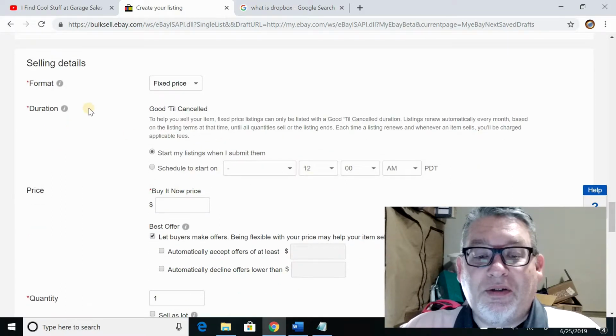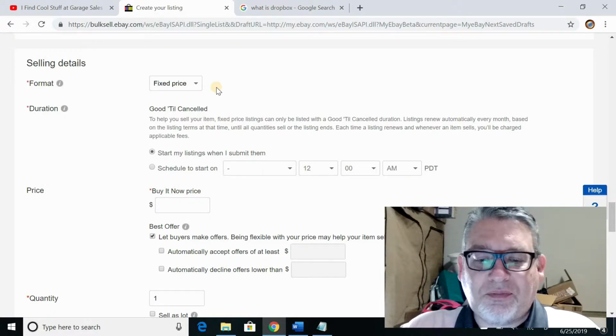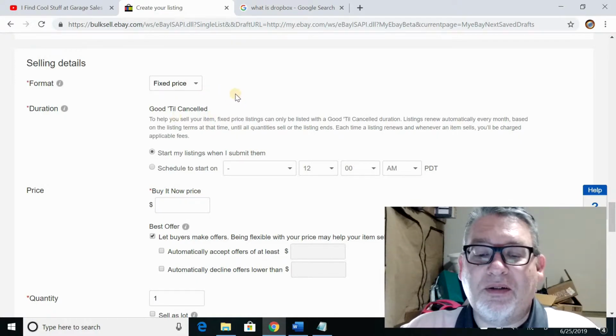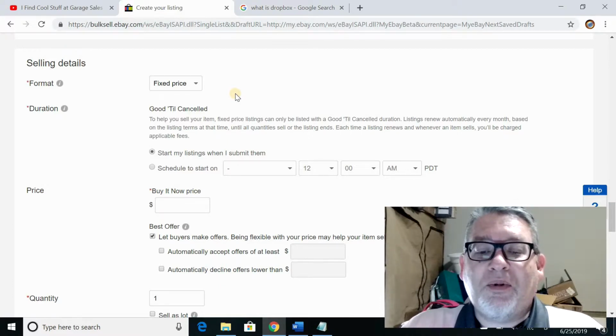So this is selling details, and this is the selling format. So you have two formats. I'm going to do fixed price first, and then I'll go back up and show you what it's like to do auction listing. So fixed price is good till canceled. Basically what that means is you list this for a fixed price, and if it doesn't sell within 30 days, eBay will relist it again. And what happens is if you have to pay for your listings, eBay will automatically charge you every 30 days.